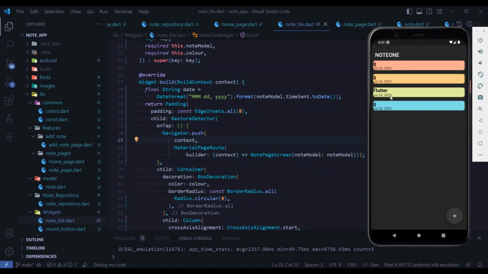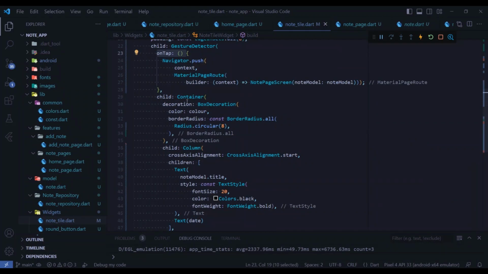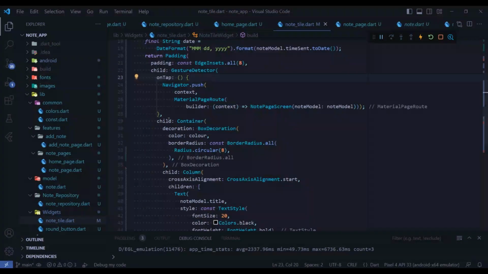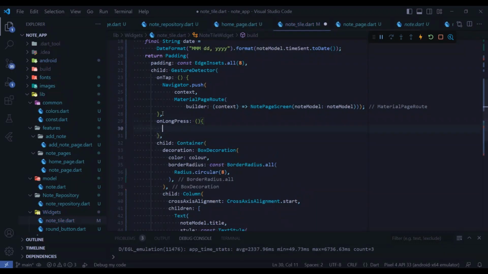And now I also want to add the delete function here. So when I long press on these notes, I can delete it. I can also do it here in the note tile. So in this gesture detector, we have the onTap property, and also we have another property, onLongPress. So when we long press this note tile, what should happen? When this happens, I want to delete this note.